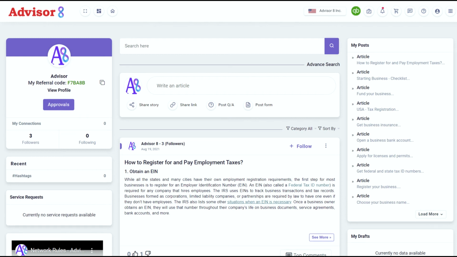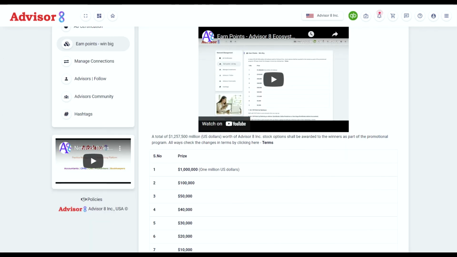Each member can get up to 99 connections. So market yourself by providing helpful content to others, and offer free or paid training sessions of the Advisor 8 apps. Apply for service requests when other accountants post specific job requests.